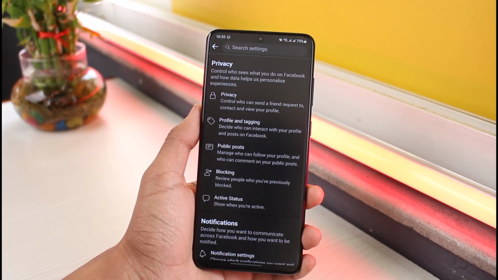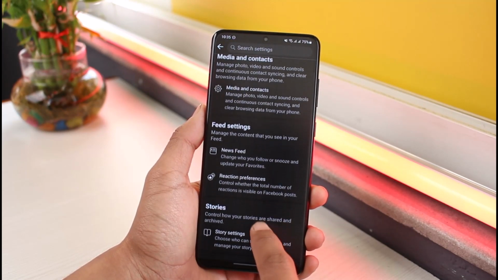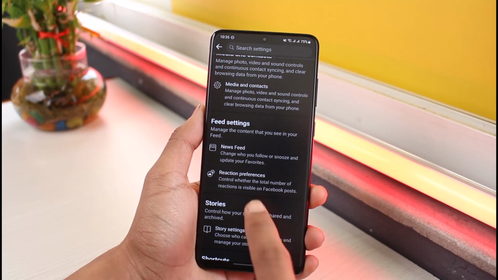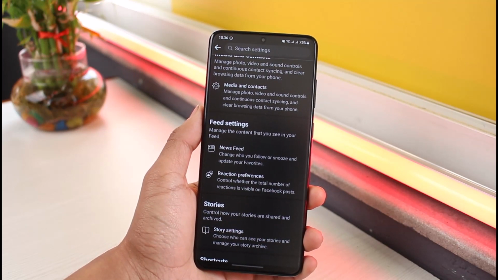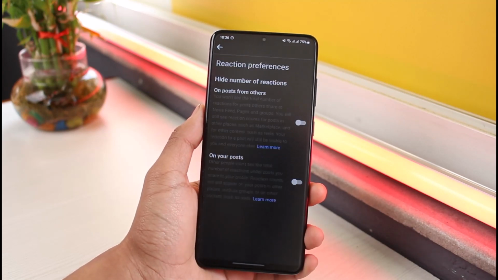As you tap on the profile settings option, here you'll be able to see all this type of information, where you basically need to choose the option called reaction preferences under the feed settings. As you can see, it reads control whether the total number of reactions is visible on Facebook posts. So all you need to do is just tap on the reaction preferences button.